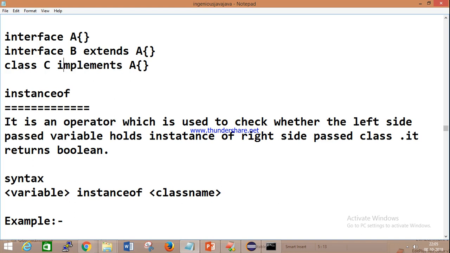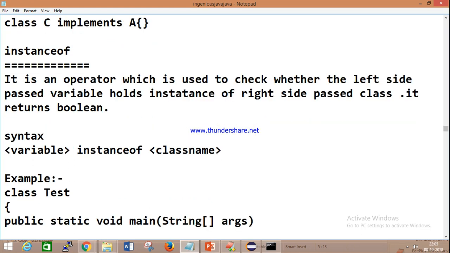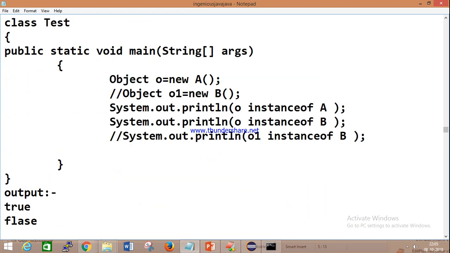We have one keyword called instanceof. So what is the use of instanceof? In this example, you will be able to understand. Then this Object class is there. Let's see if we work on it.